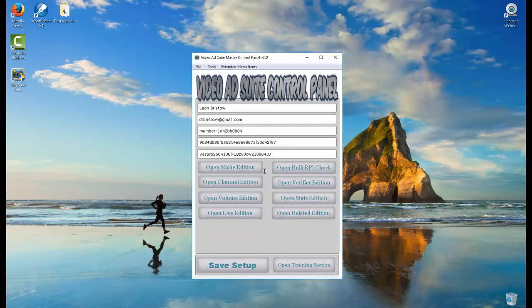And the first one, the basic, comes with the Open Niche Edition, the Open Channel Edition, the Open Volume Edition, and the Open Live Edition. The Pro will add the Open Bulk Checker, the Open Verifier Edition, the Open Stats Edition, and the Open Related Edition. Now this tool is supposed to be for helping you with YouTube video ads, but there's several of these tools, and they're all individual tools that can do things much different than just doing video ads for YouTube.